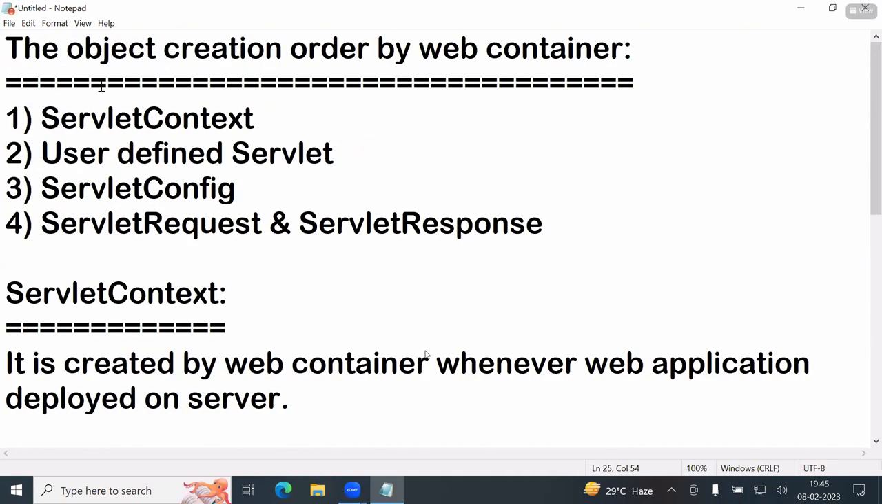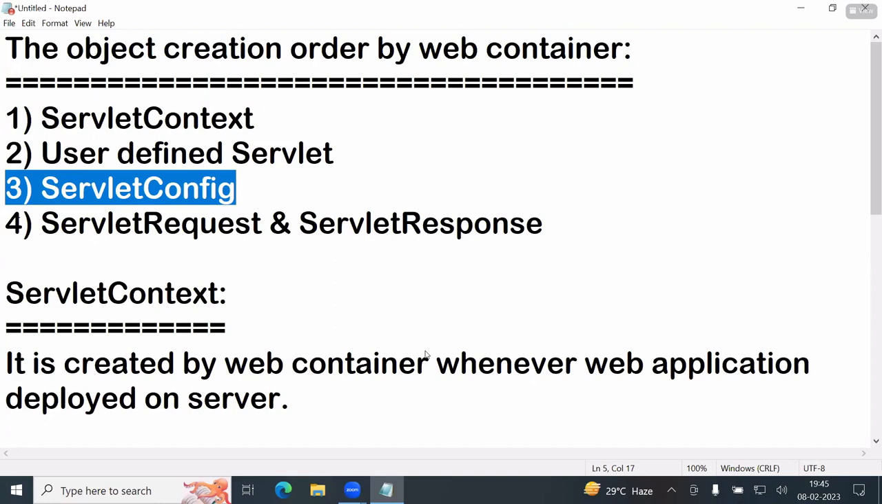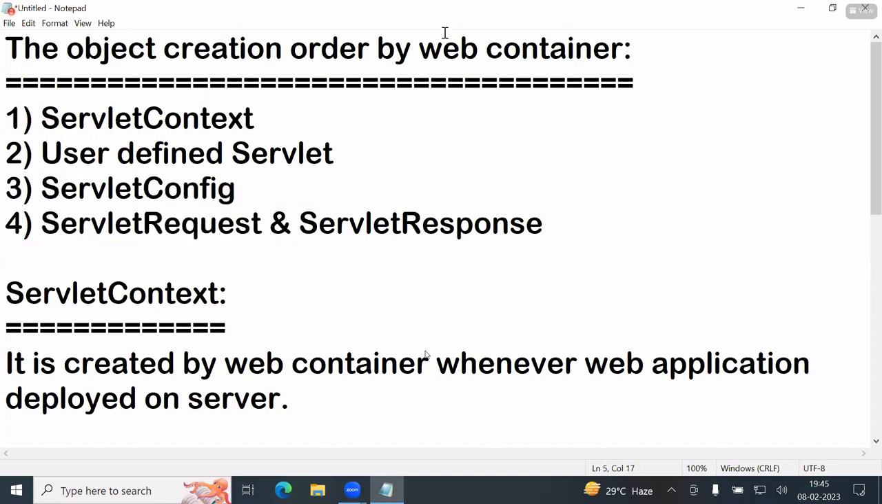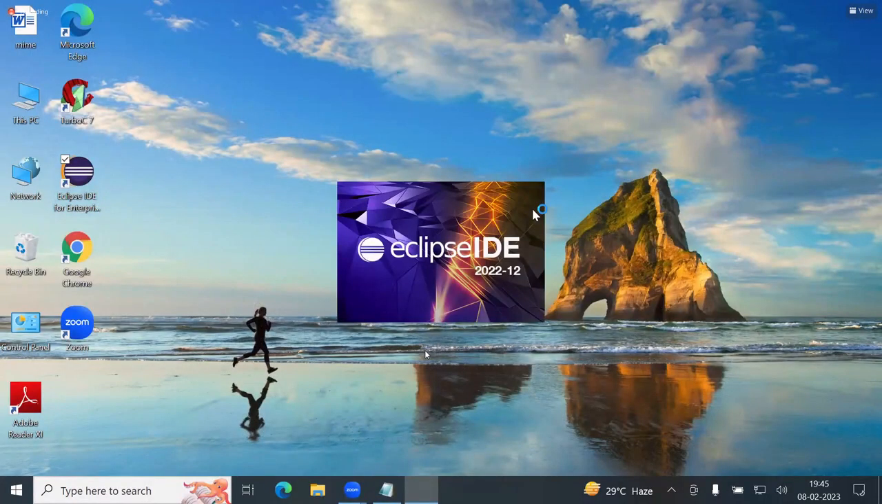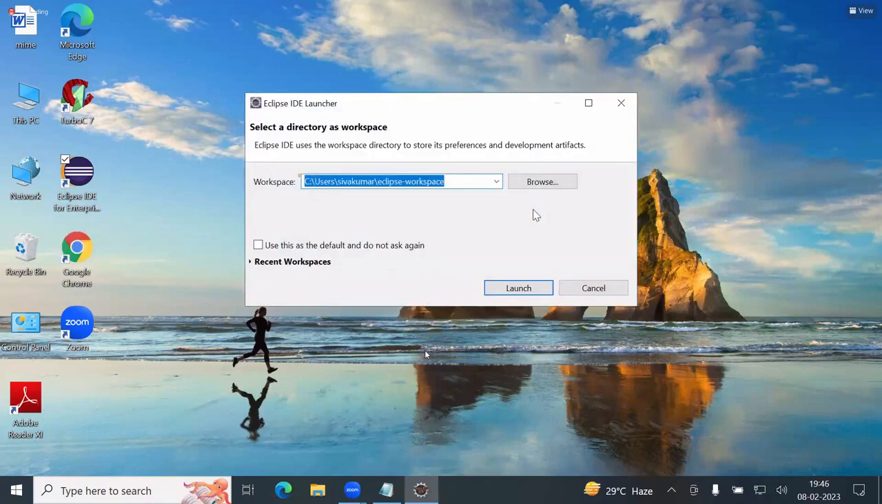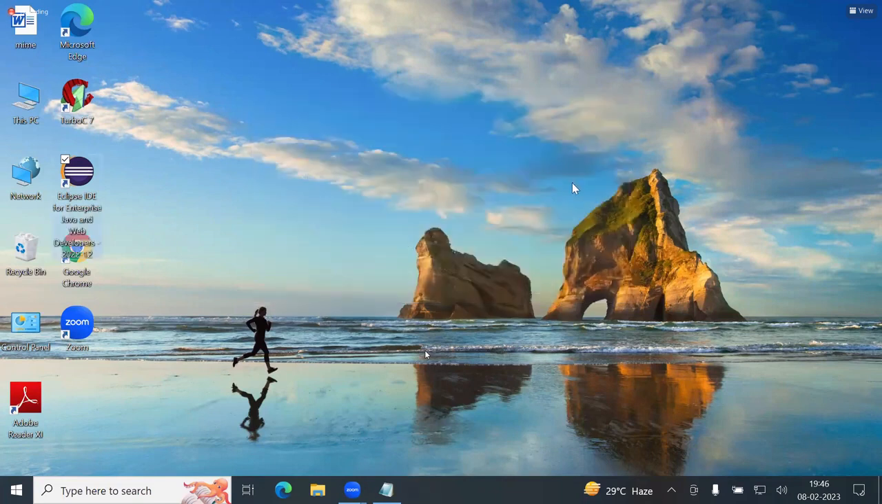Now you observe the object creation order by web container: servlet context, next user defined servlet, next servlet config, next servlet request and servlet response. You observe the servlet programs you studied. Only basics you studied. So many concepts are there in servlets: servlet forwarding, servlet including, servlet redirecting, session tracking, initialization parameters, context parameters. Just basics completed. Okay.